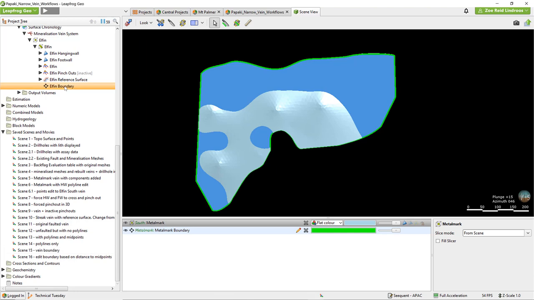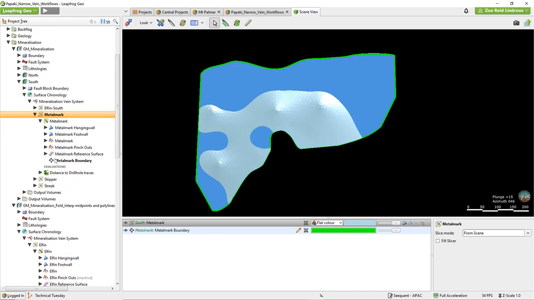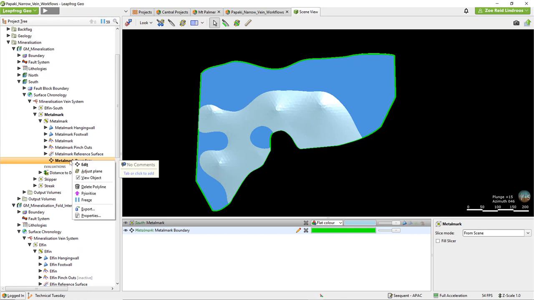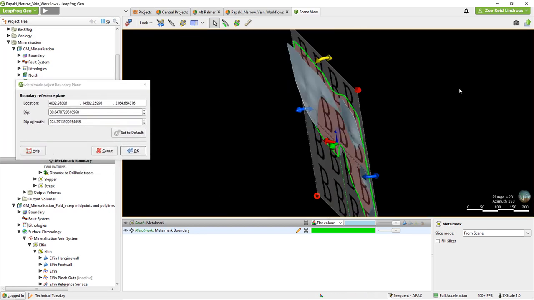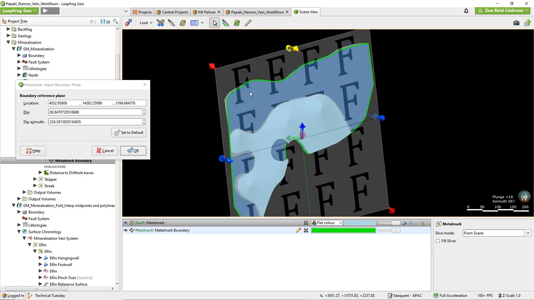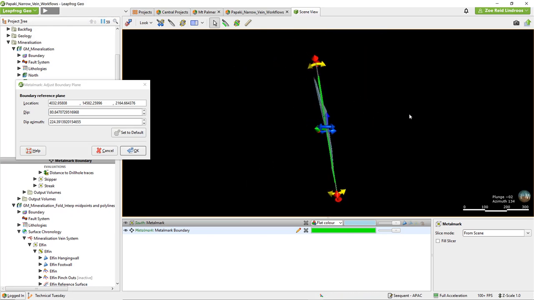So we can check what that vein boundary plane is up to by, let me just get the right one in the project tree, by right-clicking on the vein boundary in the project tree, and we can adjust that plane. So we can see F and B for front and back. And because this is drawn in 2D, sometimes for curved veins, you might just need to get a best fit. I'll just adjust that there and click OK.